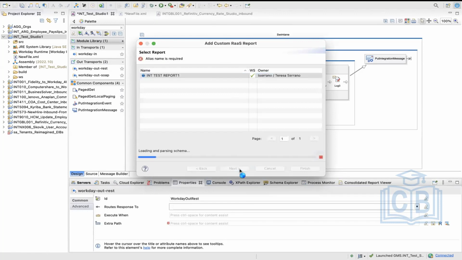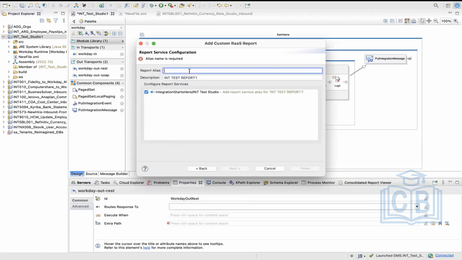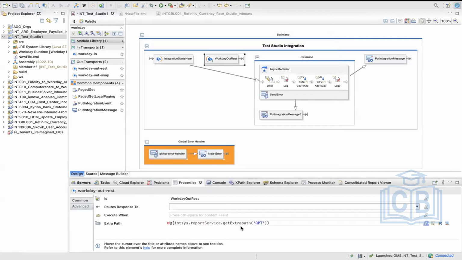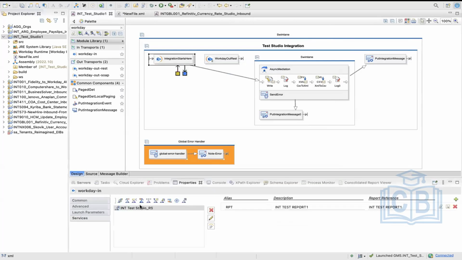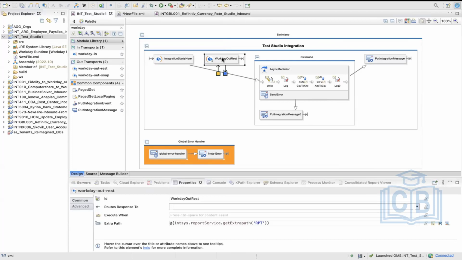Click on next and report alias you have to give. You can give just RPT, whatever you want to give, and finish. Now it automatically creates this one. Now if I go to this report service, it already created automatically. So no need to do this. It will automatically create.